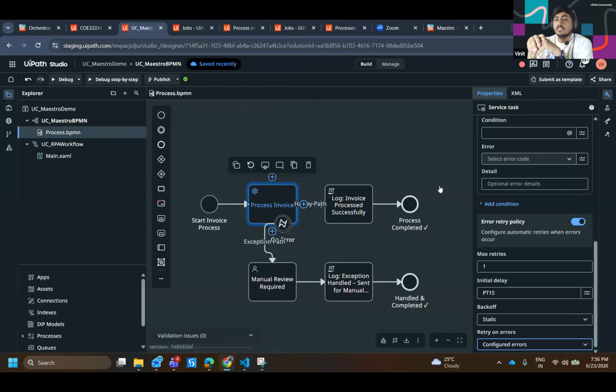And Rishikesh has already covered the checklist before you publish Maestro to an orchestrator and make use of it, right? That's all I have. Thank you guys. Over to you, Darshan now. If you have any questions, please feel free to ask.